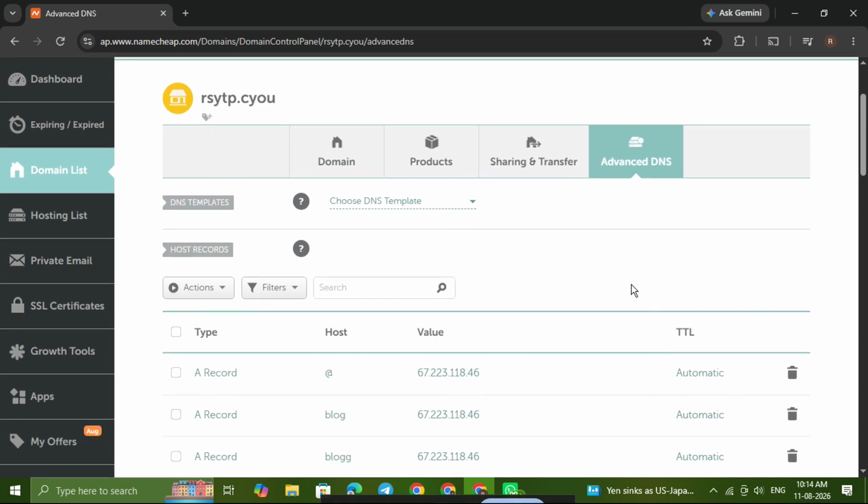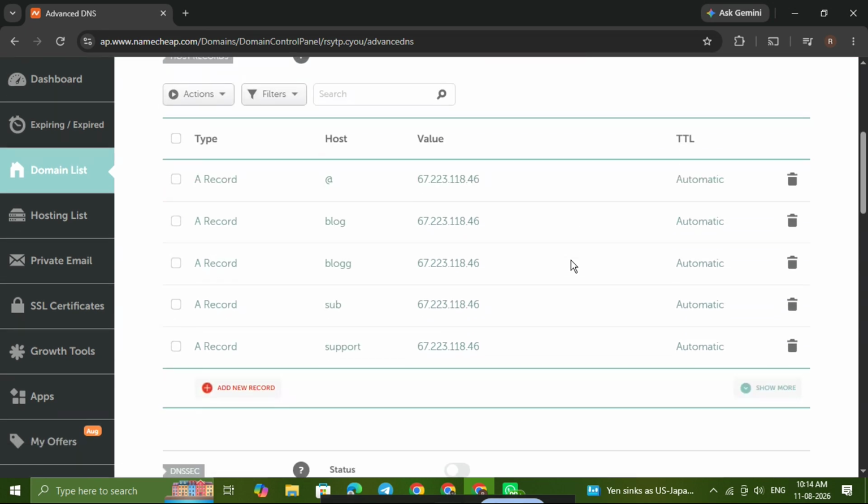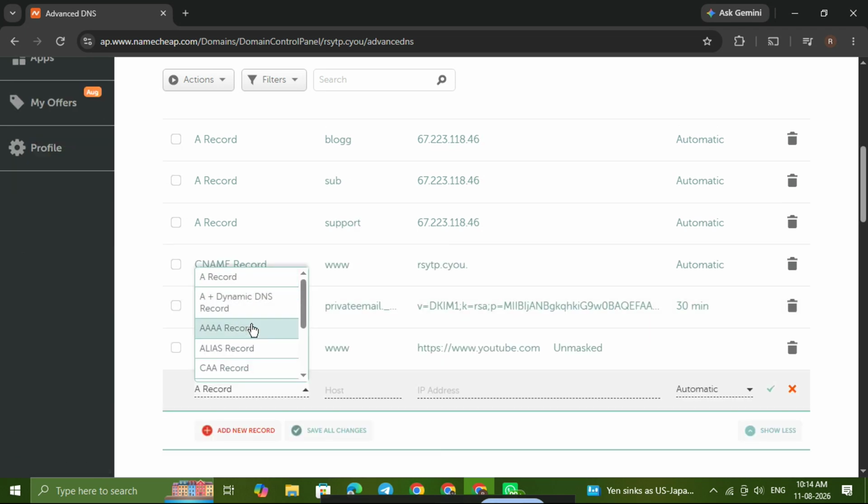To create a new entry, click Add New Record. From the record type dropdown, select the type you need. If your platform gave you an IP address, choose A record. If it gave you an alias or target hostname, choose CNAME record. If you're verifying ownership or adding text-based settings, choose TXT record.